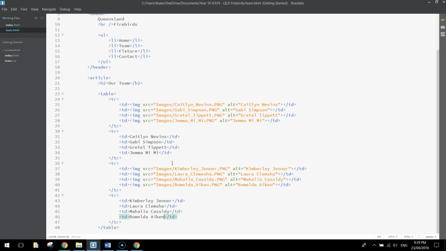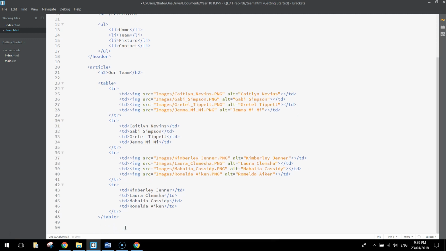Alrighty, so that's our table done. A little bit of work there, but it's all good. So make sure your table is closed off now. I'm going to add a few things below that. Next thing I'm going to add in is what we call a horizontal rule, which is just a straight line that rules off your page. So write in HR, it's a horizontal rule, and it's one of those ones like the BR tag that closes itself off in the opening tag as well.